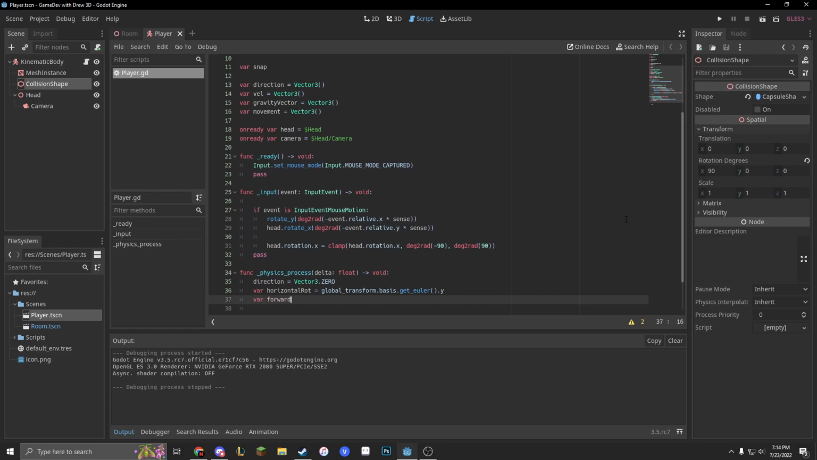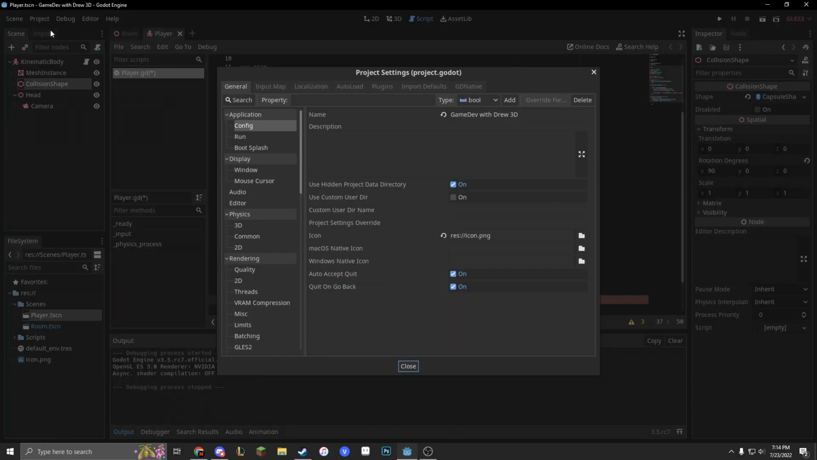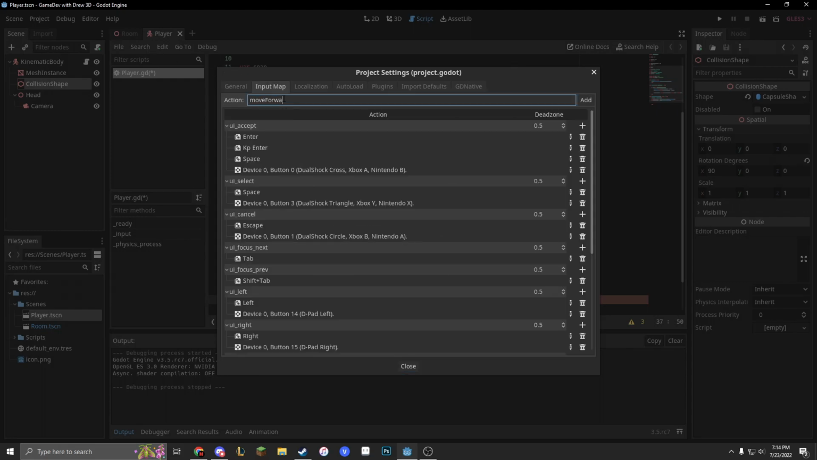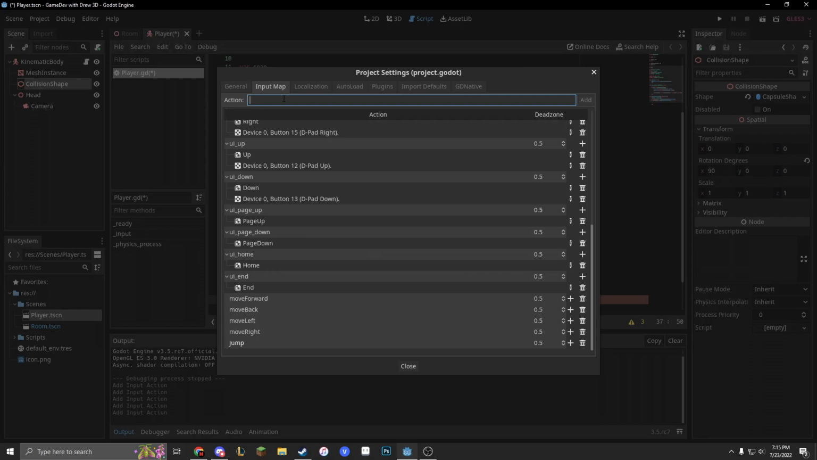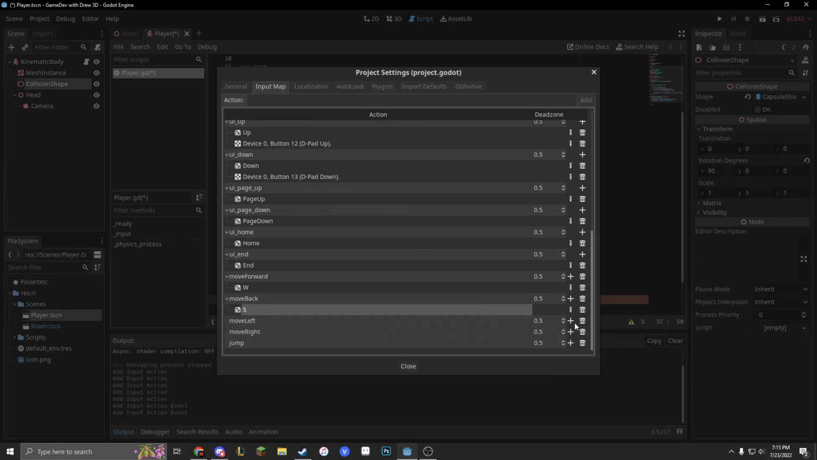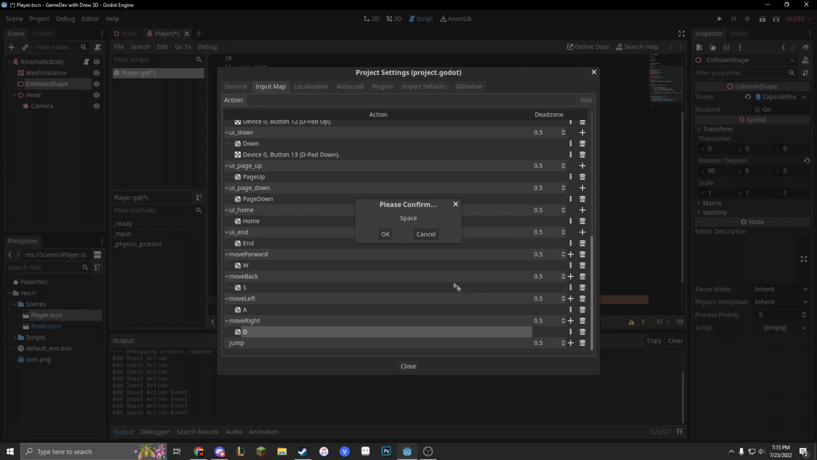Next, we're going to do our var forward input. So we're just going to do forward input equals input.get_action_strength, and now we're going to make four new actions. So we're going to go into project settings, input map, and add move forward, move back, move left, move right, and jump respectively. Now with move forward, we're going to press key W, move back, key S, move left, key A, move right, key D, and jump, which is just going to be space.